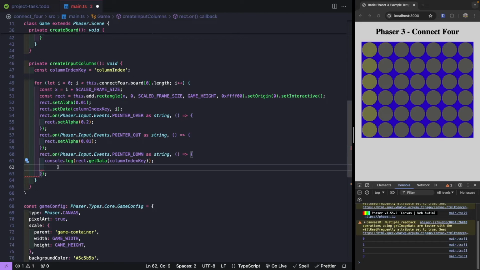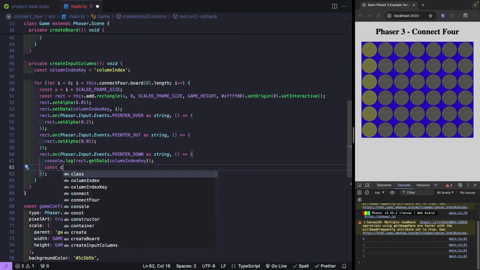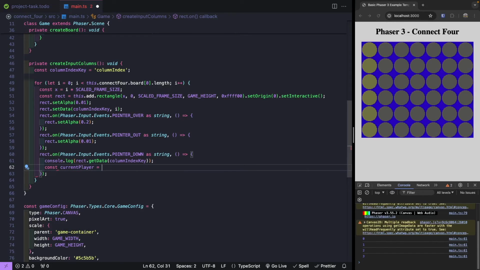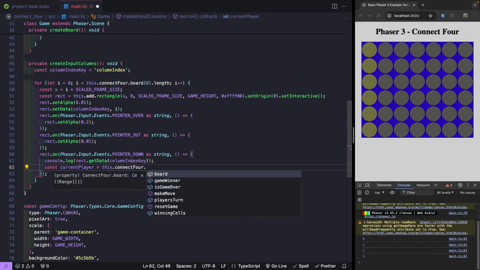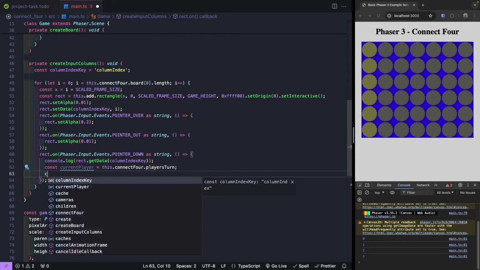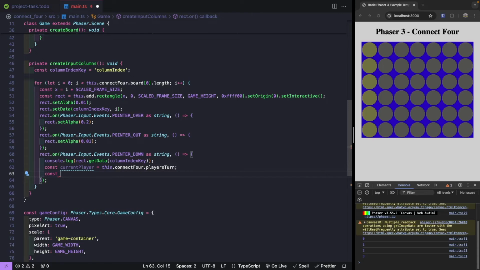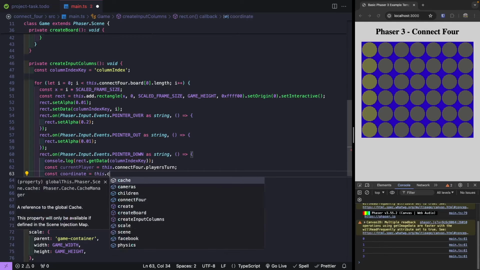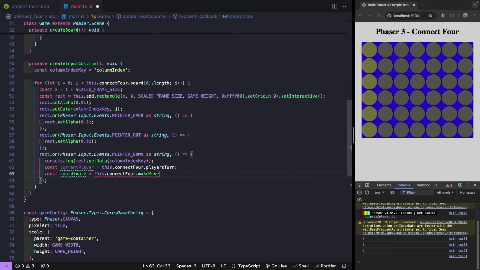and then we can add our game piece to our game. So what we're going to want to do first is grab a reference to our current player. So const currentPlayer, we're going to set that equal to our Connect4 library, and we'll grab the player's turn. And so this will tell us which player's turn it currently is. Next, we'll want to go ahead and make our move. And so what we'll get back is a coordinate of where our game piece was added. So we'll grab our coordinate, and this will be equal to this.connect4.makeMove.